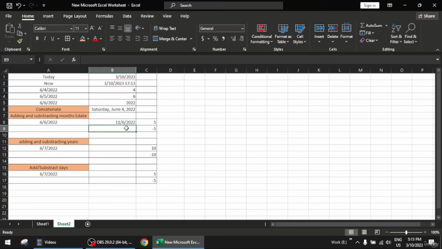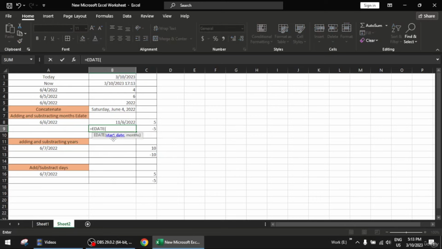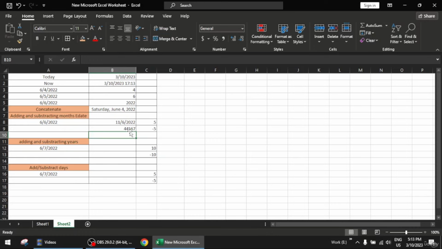Now I'm going to subtract 5 months from the starting date. So I'm also going to type in equal EDATE. I'm going to select the starting date, put in a comma, and then select the reference cell. Now you can see in the reference cell there is a negative value of -5. As I've told you, when you use a -5 value, it's going to subtract the months. Close the parentheses, hit enter, and you're going to get this value again.